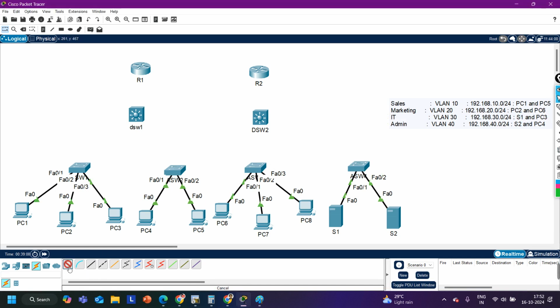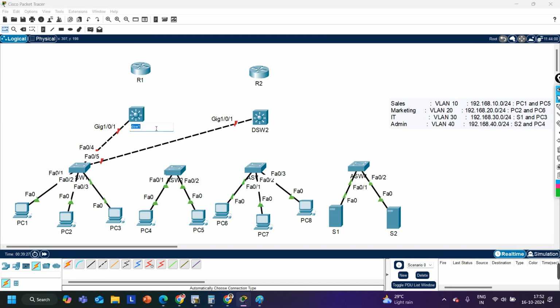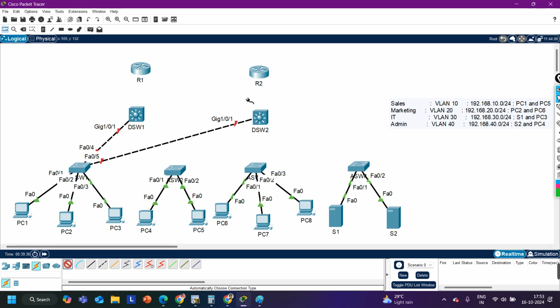So guys, we'll connect all access layer switches to both distribution layer switches, right? Like switch 1 to distribution layer switch 1 also, and to distribution layer switch 2 also. So here we have redundancy as well. Like if distribution layer switch 1 goes down, no problem. Then also end devices can access internet or can communicate with each other via distribution layer switch 2. So that's why here we have two distribution layer switches.